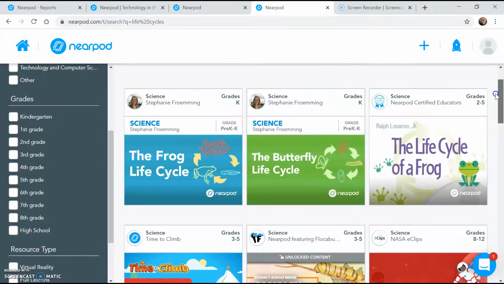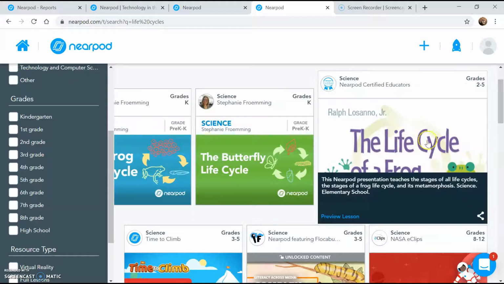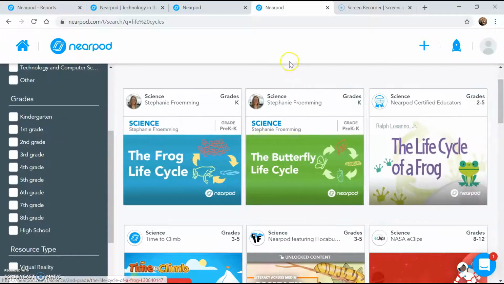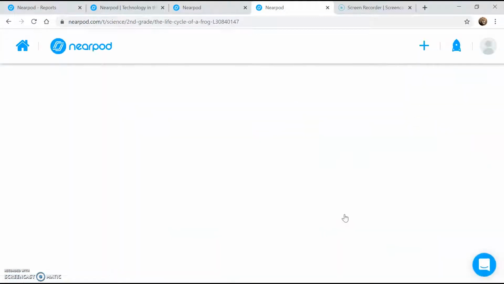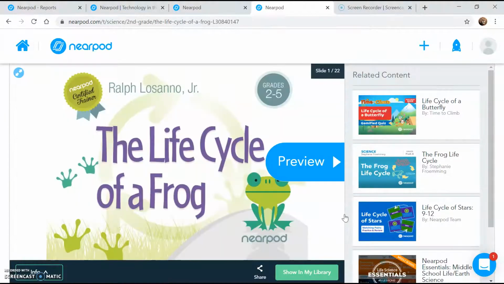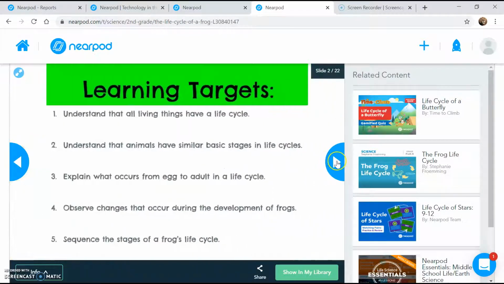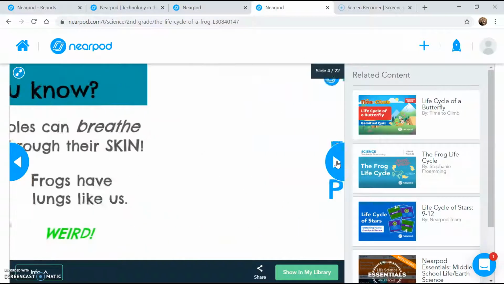So for example, I want to take a look at this lesson to see if I like it for my students. All you have to do is hover over top, just like I did, choose Preview Lesson, and then you can browse it to see if it's something you would like to use. And all you have to do is click the preview arrows, and it will bring you through the pre-created lesson.